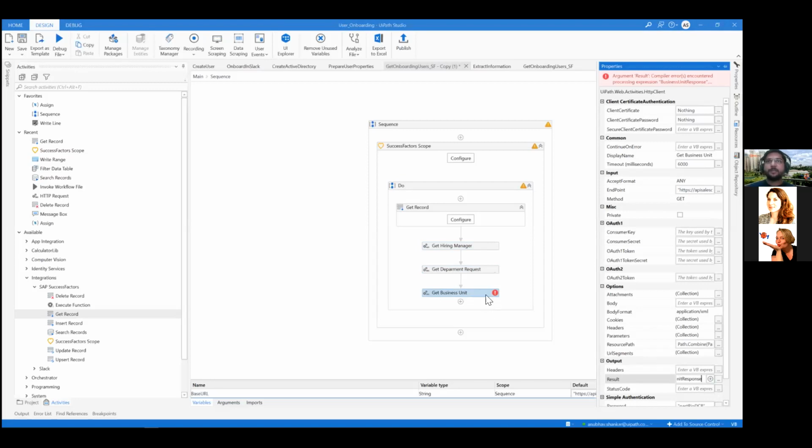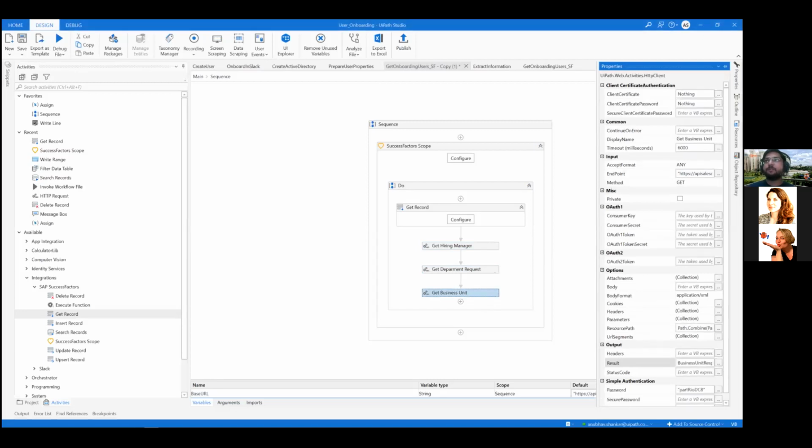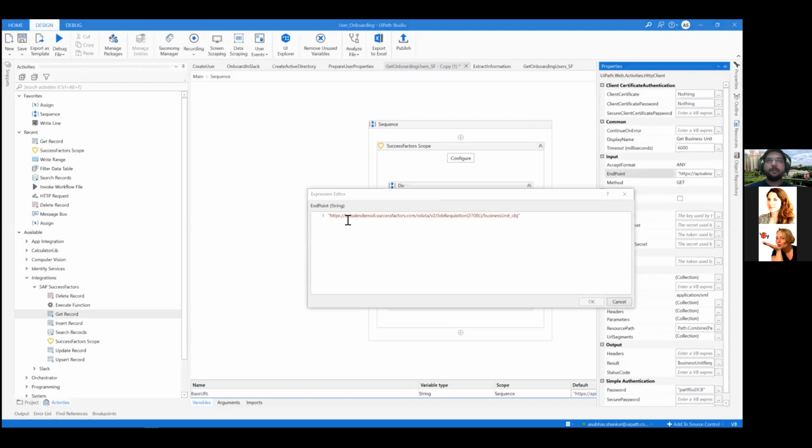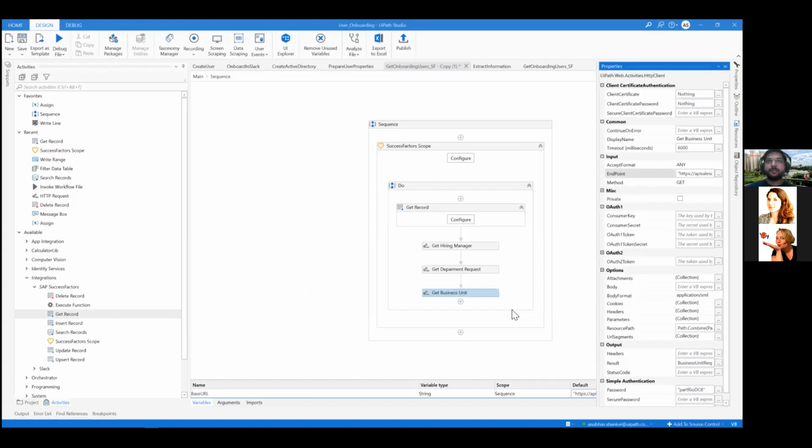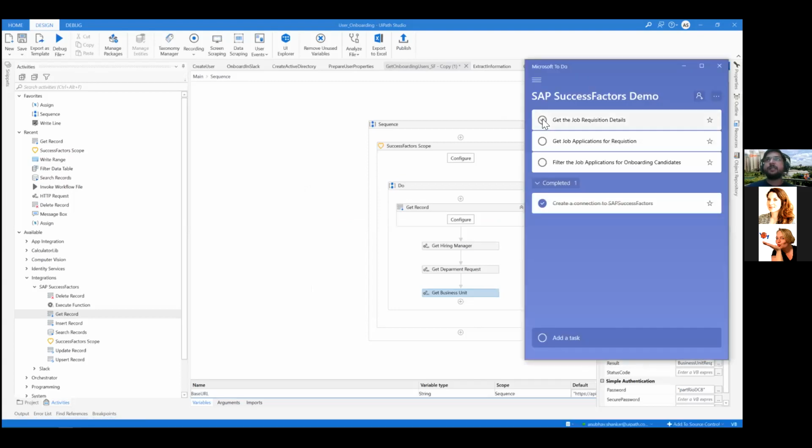All right, so this will help us in getting the information. Just for the benefit of everyone, it's nothing different. It's the same call that we pasted on the browser. It's the same kind of endpoint that we got from getting the records itself. So we got the information from SAP SuccessFactors as well. That means our job 2 is also done. That was getting the job requisition details.